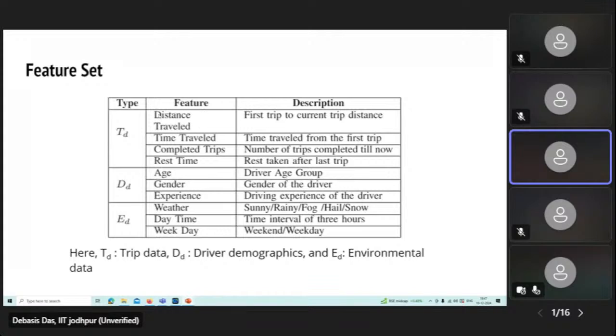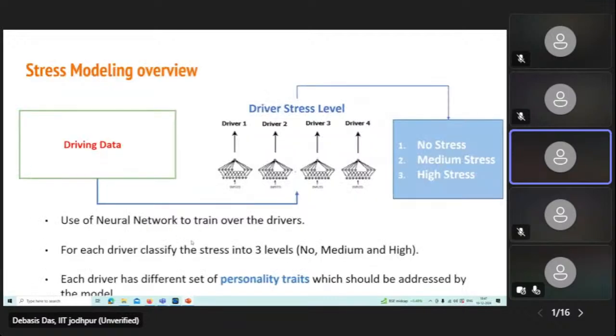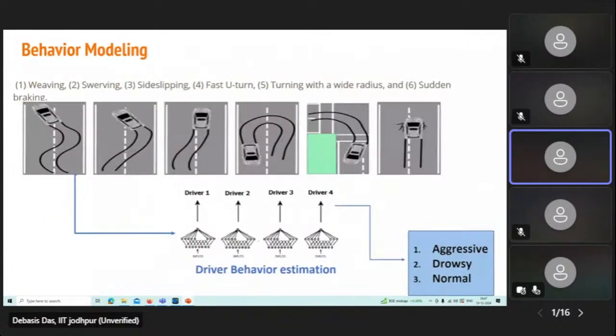Here you consider the distance traveled, which is connected with the stress calculation. Time traveled, the completed trips, and age are also connected with your stress. Such parameters you can consider in your calculation. Then you have the data as an input, and driver-wise you identify no stress, medium stress, or high stress. Same thing with behavior: individual driver-wise, you identify the behavior. Behavior is either aggressive, drowsy, or normal.